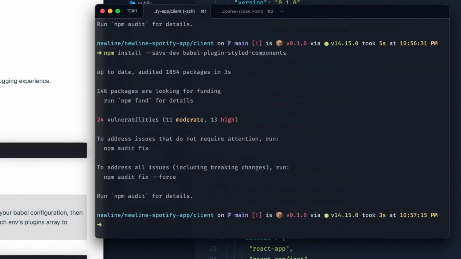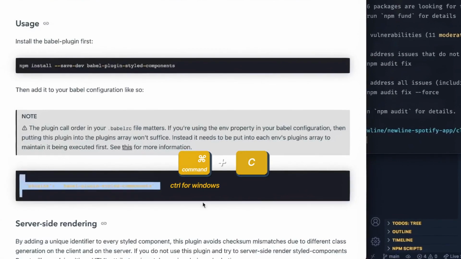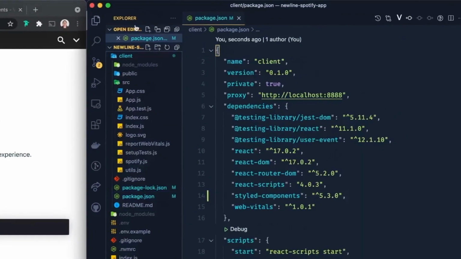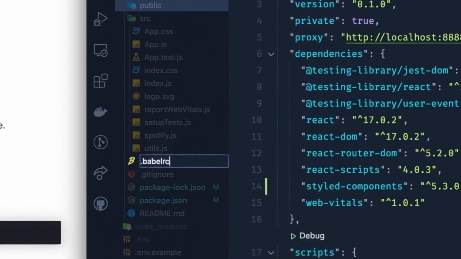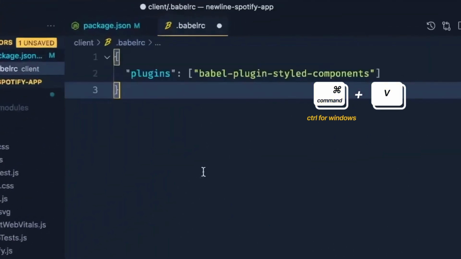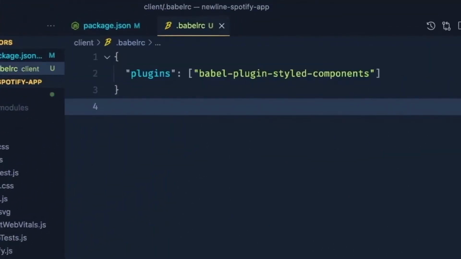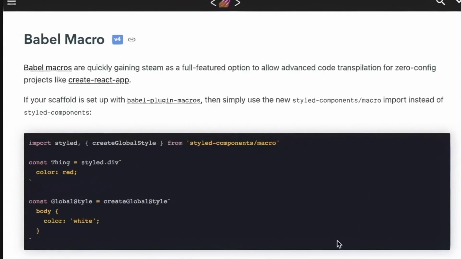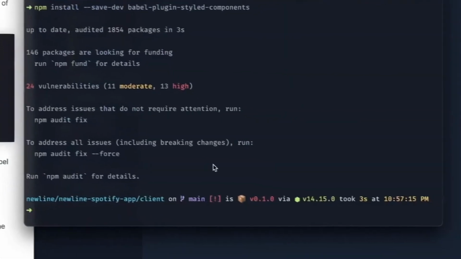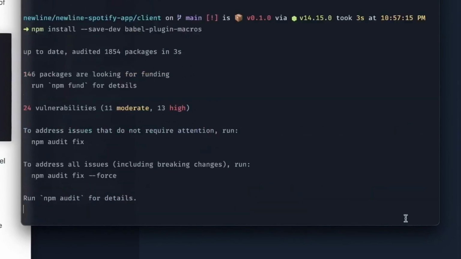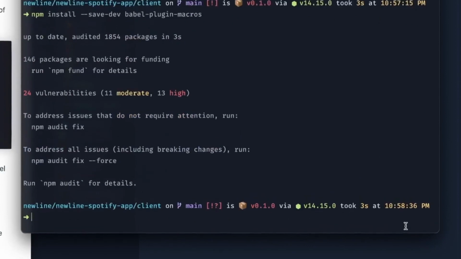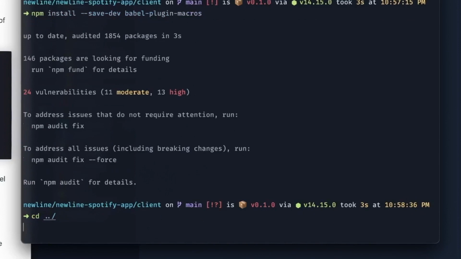Next, to activate the Babel plugin, we will copy this small JSON snippet, and then we'll create a Babel config, .babelrc, at the root of our client directory and paste it in. Then we'll also install the Babel macro to make sure the Babel plugin works with our Create React App setup. After all that, we'll cd back to the root of our project and run npm start.